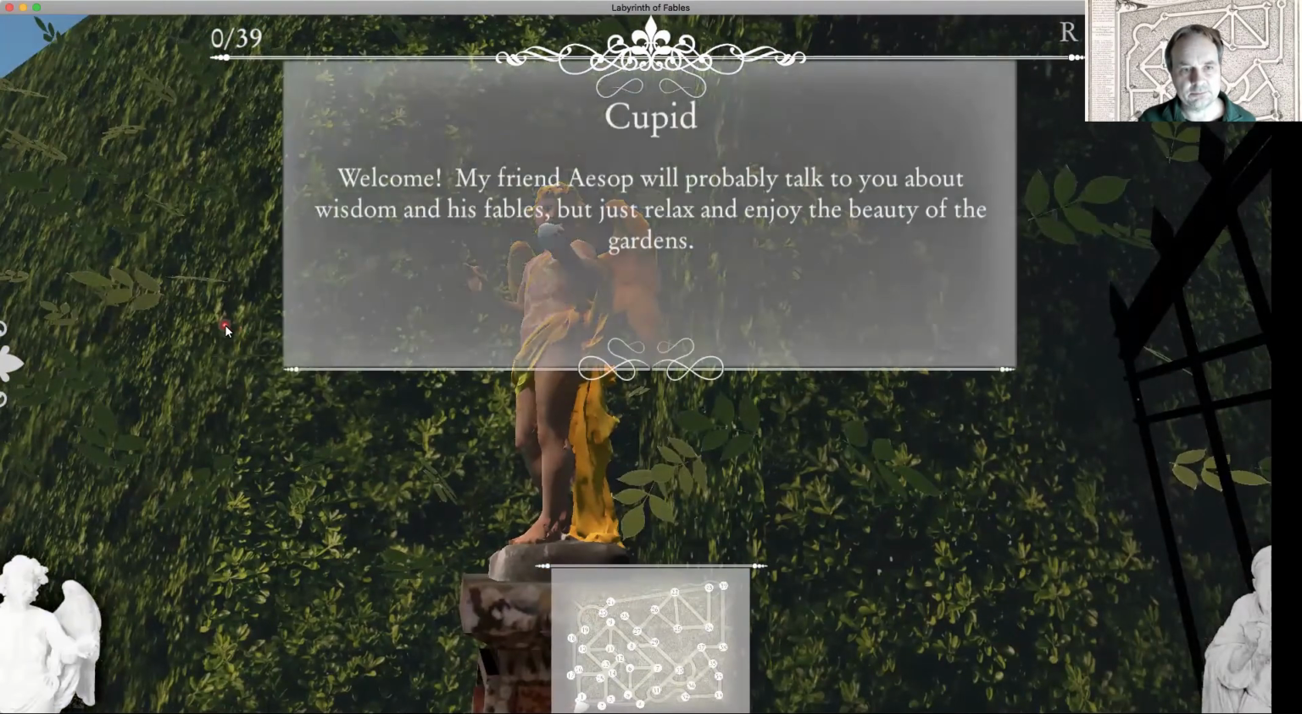Welcome. My friend Aesop will probably talk to you about wisdom and his fables, but just relax and enjoy the beauty of the gardens.